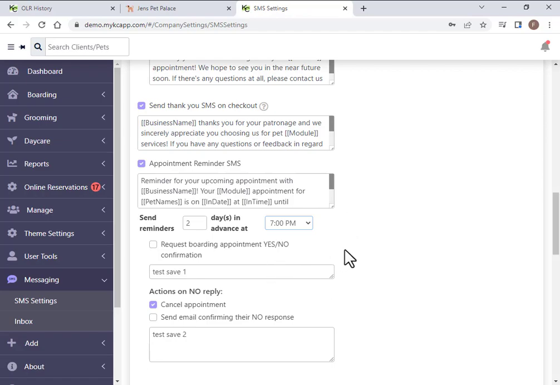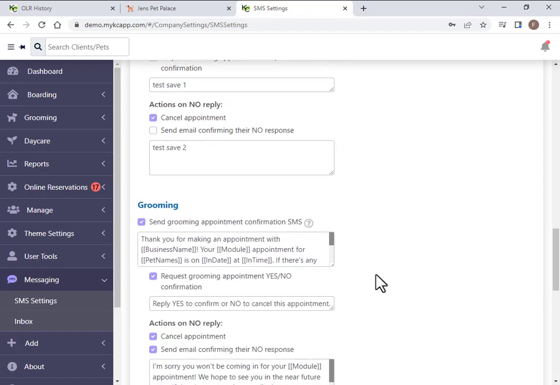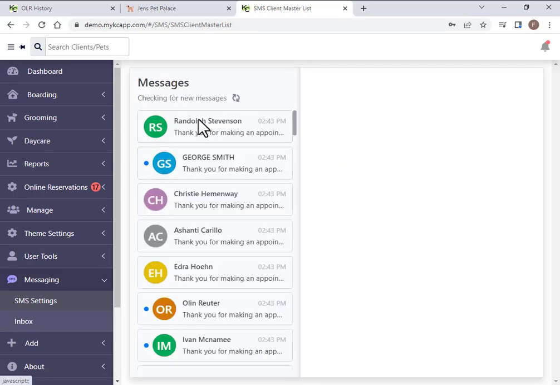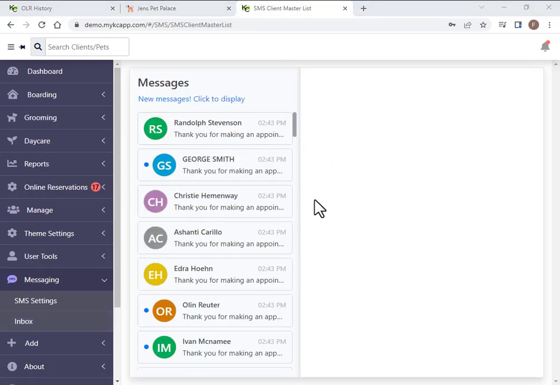So once you turn on all your options, don't forget these are set up per module. So maybe you want to do this for boarding and grooming, but you don't need to use this for daycare. Then we have this inbox here. And the inbox is where all your messages are.